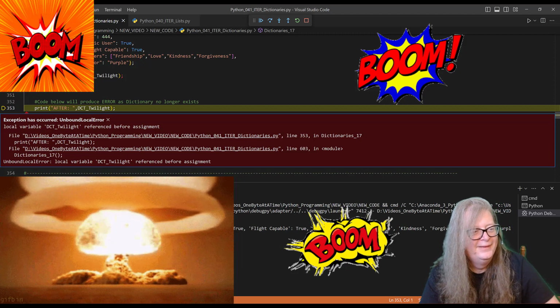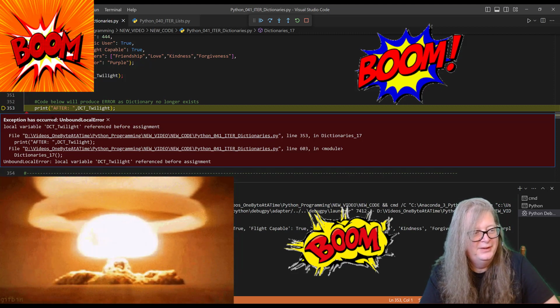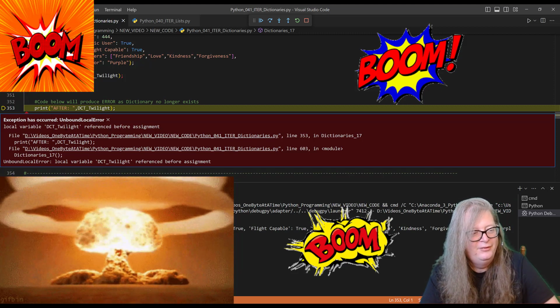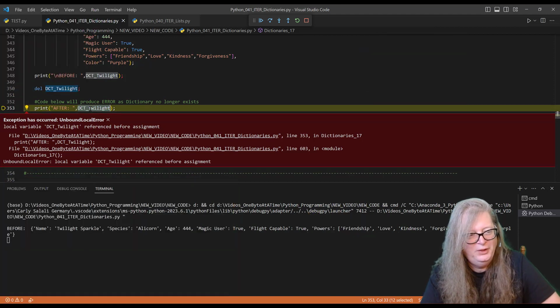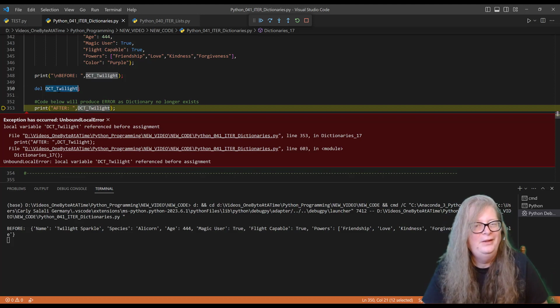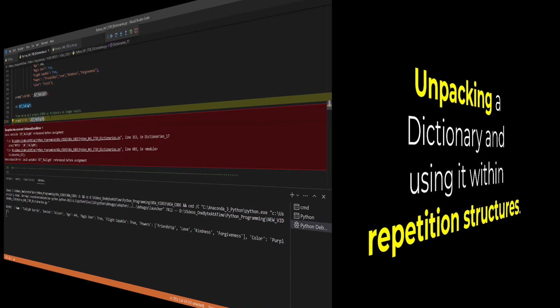Boom, right? So unbound local error, an exception has occurred. Variable DC Twilight referenced before assignment. Well, I can't print DC Twilight. I can't call any function using this object. If I've called delete on the entire dictionary, it no longer exists in memory. So trying to access a null object would throw an exception. It would generate an error as expected.